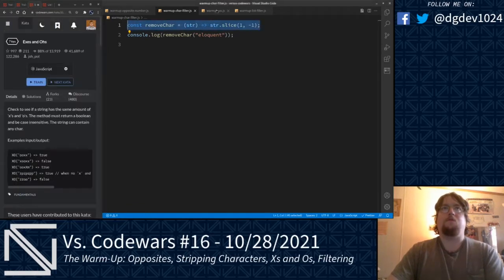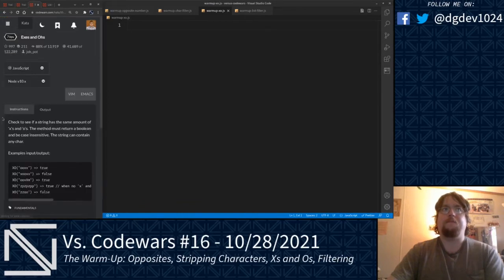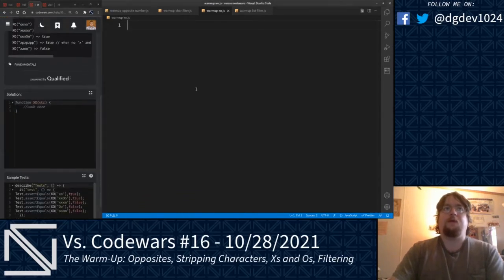Our third warm-up kata of the morning is called Exes and Ohs. Our goal here is to check to see if the string has the same amount of X's and O's. The method returns a Boolean, and the strings can be case insensitive. Let's go ahead and give this one a try. Our signature is const xo equals, and it takes a string as an argument.